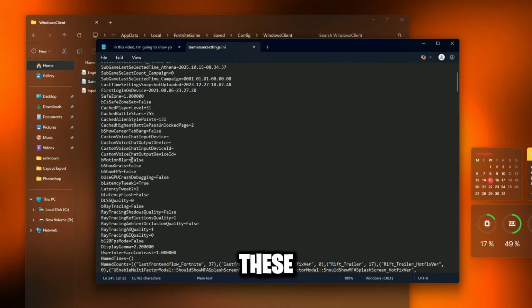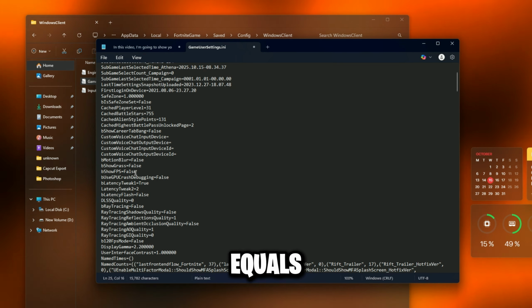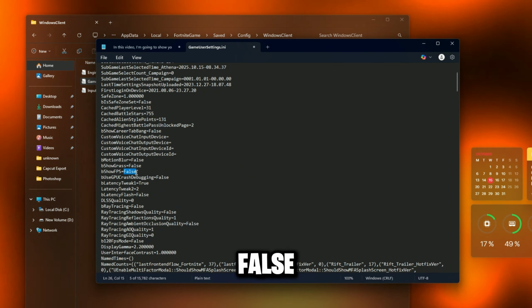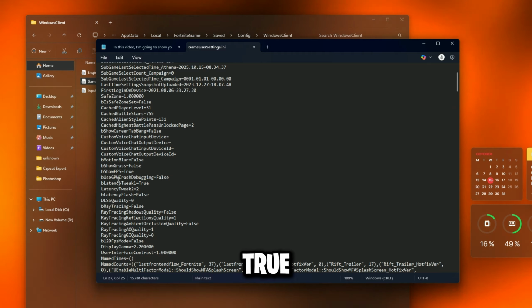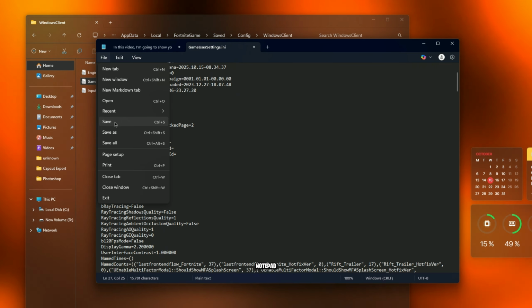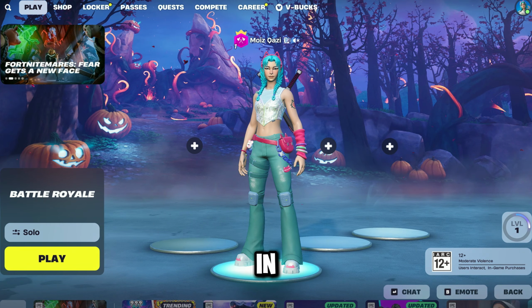Then also make sure these lines are correct. bUseVSync equals false. bShowGrass equals false. bShowFPS equals true. After editing, click save, close Notepad. Now we'll adjust Fortnite in-game settings.